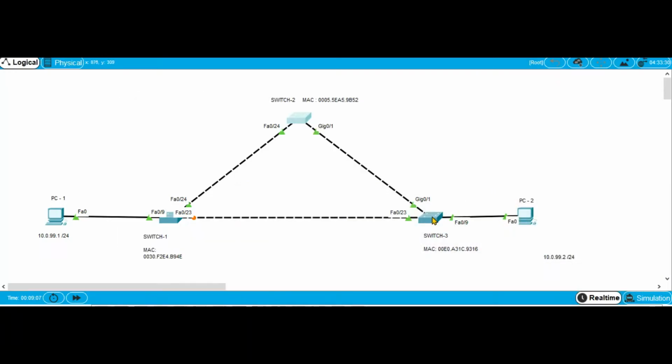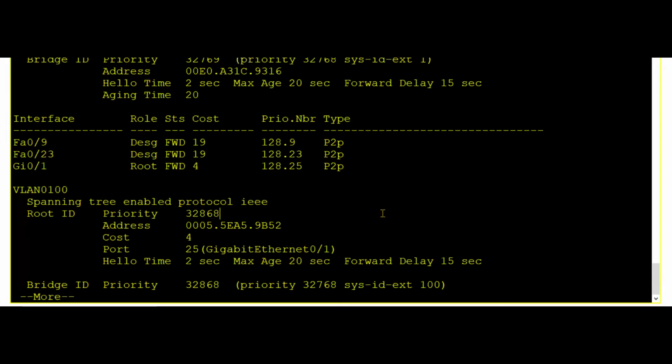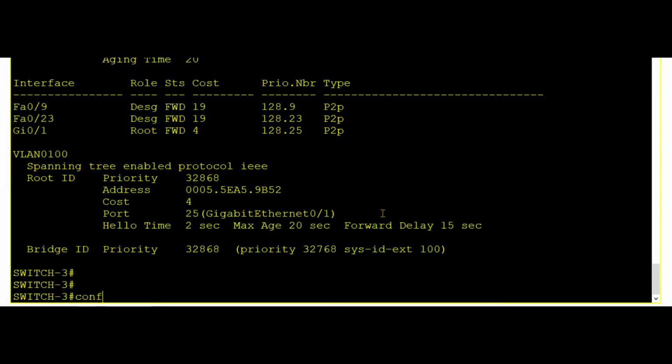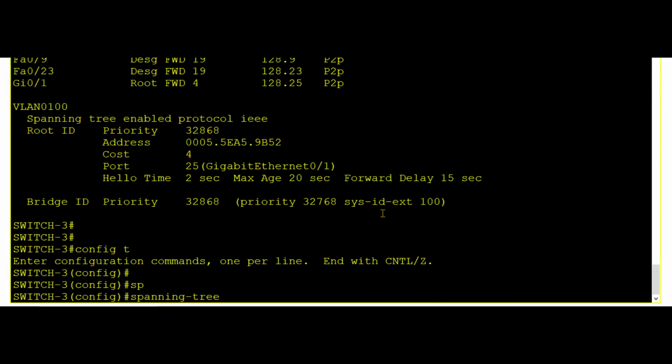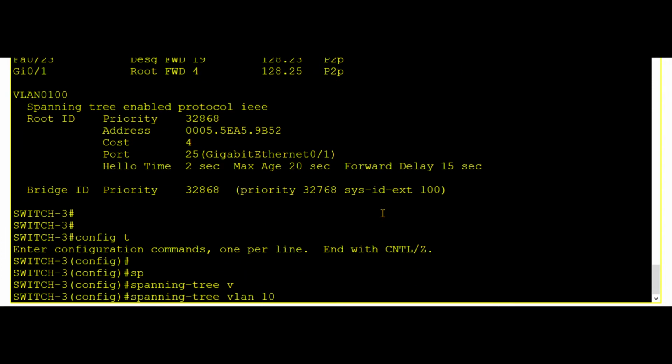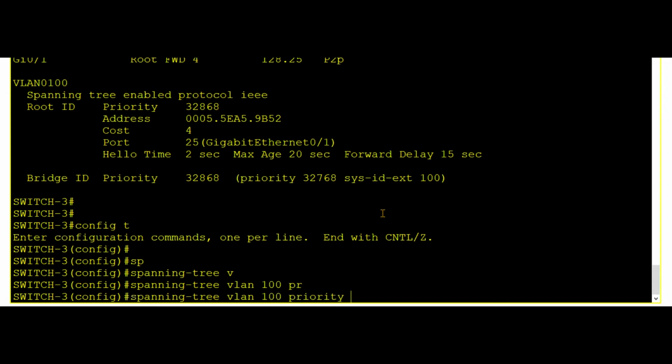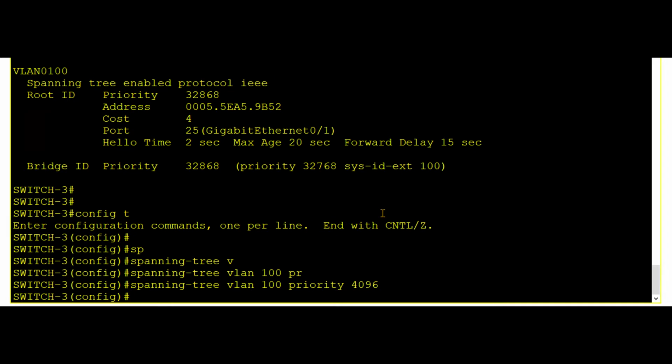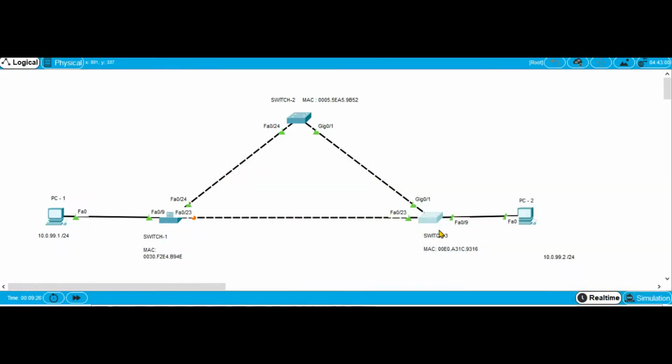So let me make switch number 3 the root bridge for VLAN 100. I will go to global configuration mode and say spanning-tree vlan 100 priority 4096. This is going to make sure that this switch will be the root bridge for VLAN 100. If I want, I can also make this one the secondary root bridge for VLAN 200, and so on and so forth. That way, you don't put all of your eggs in one basket, or make one switch overloaded as a root bridge with all traffic passing through it.